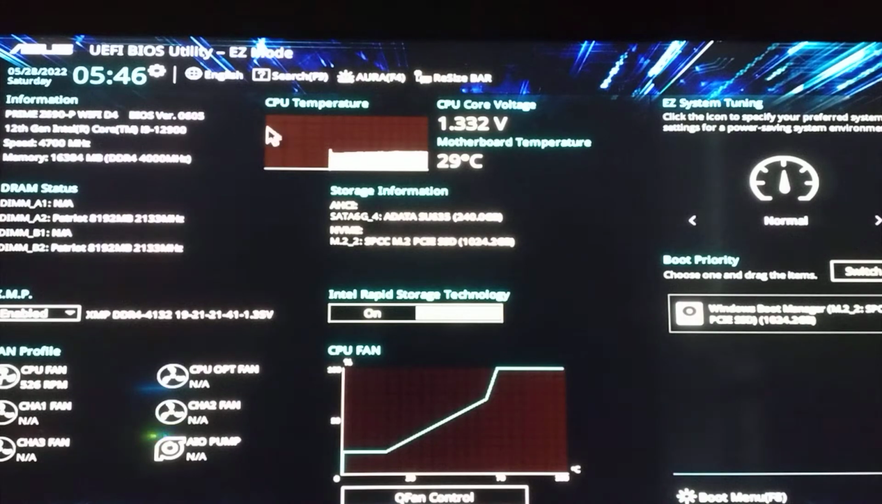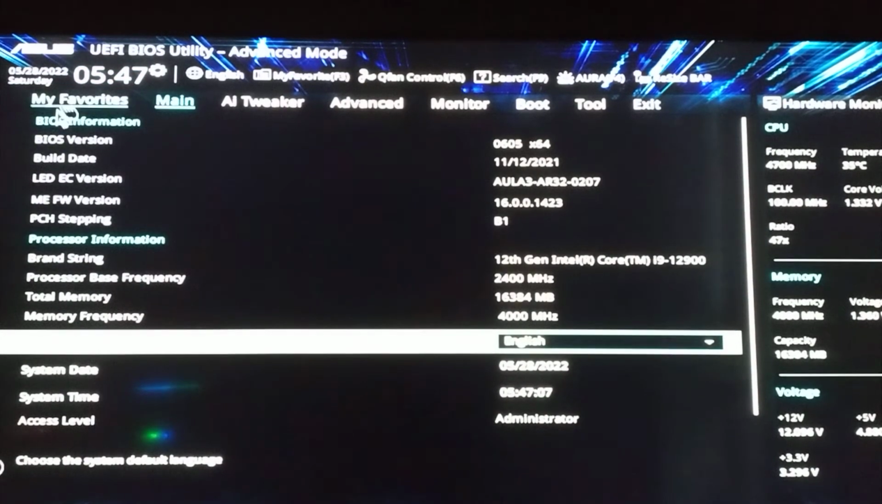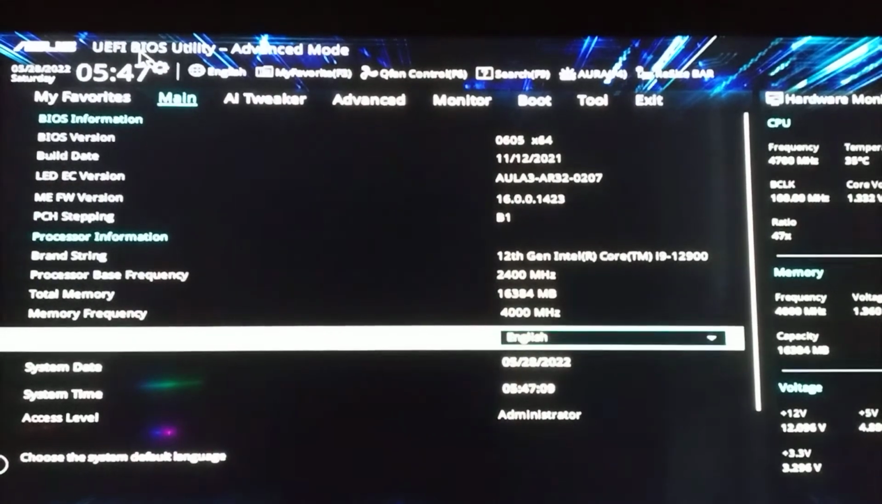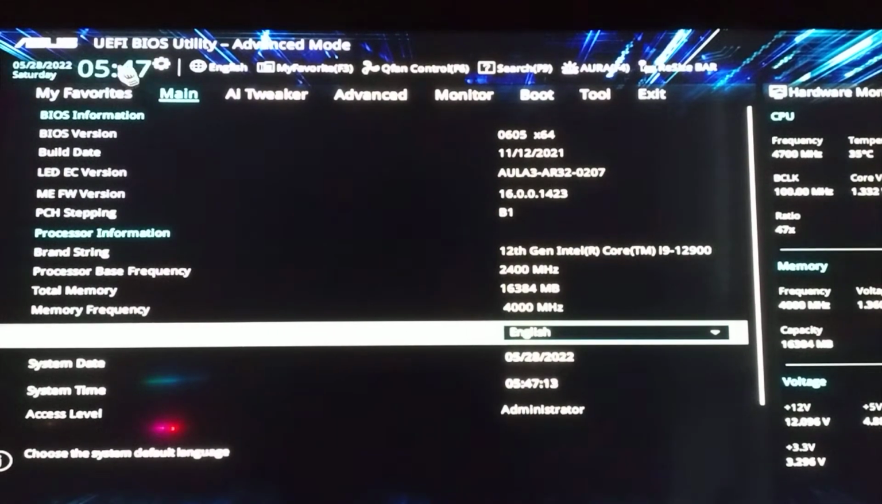So I failed to mention this, but when you first go in the very first time, it will go into easy mode. If you last save in advanced mode, it may pop up to that. So let's go ahead and click on advanced mode. So this is a Z690. I do not have an overclockable chip in here, so some of the features may not be visible. And most likely they're not all going to be visible.